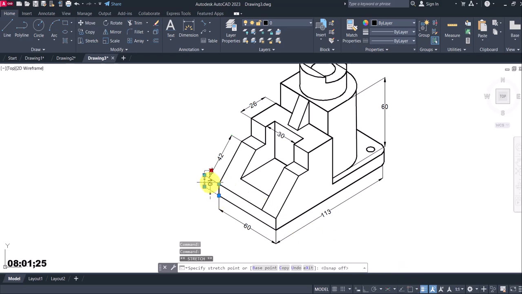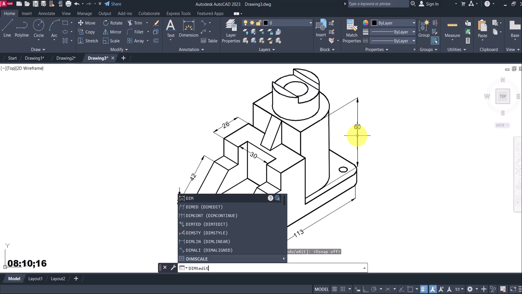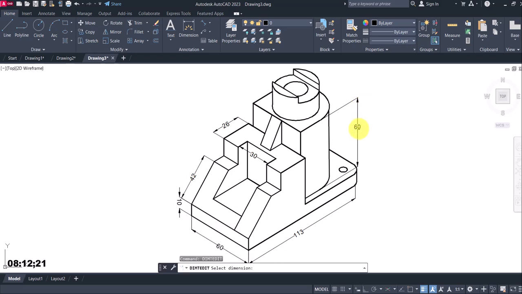Reposition this. Okay, I can reposition that. All right, so then lastly, DIMT edits. Select the dimension and angle. I want it to be parallel to this point.